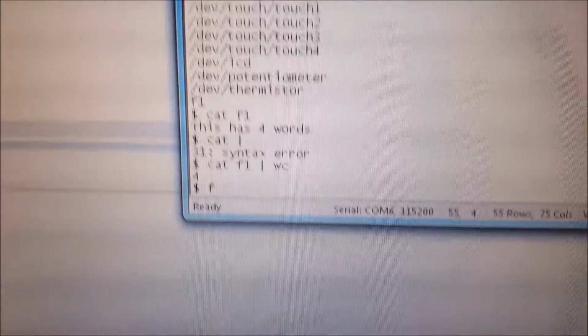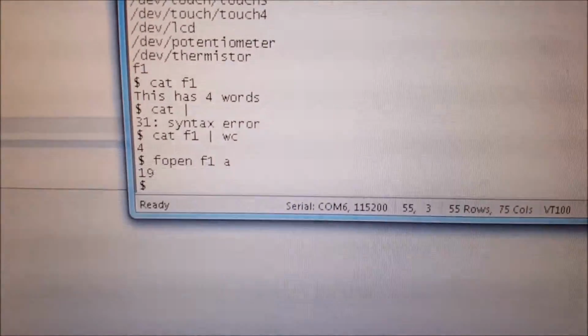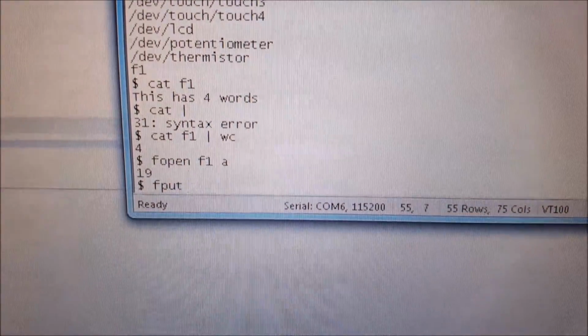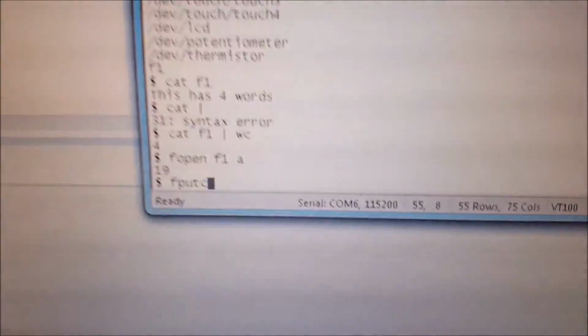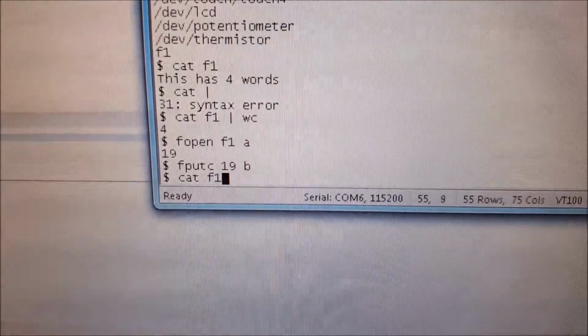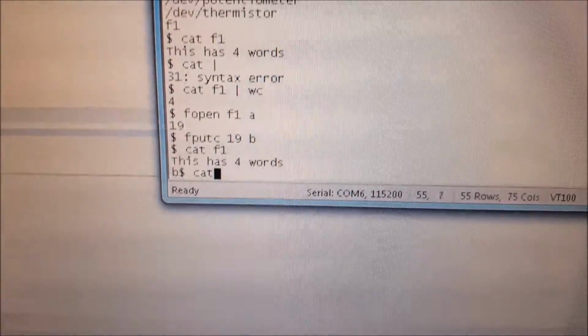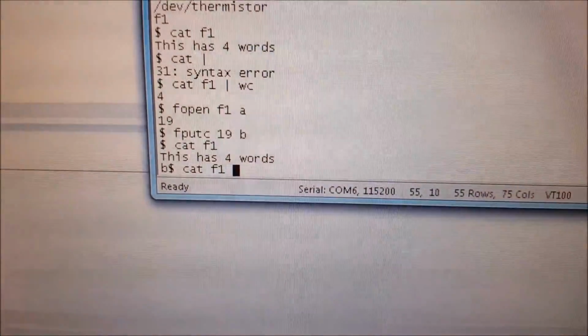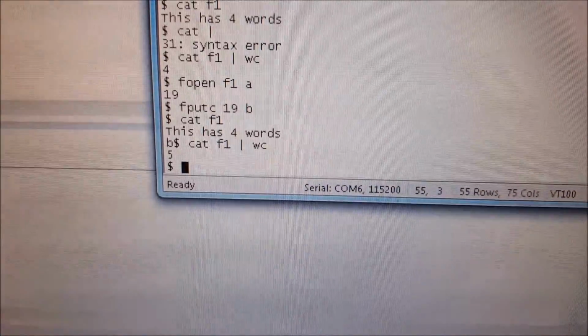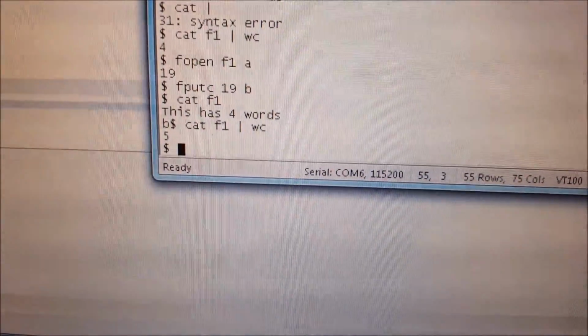Now I want to append F1, so I'm going to open it in append mode, and I'm going to add data to this file. So if I cat F1, notice that the new character has been added. And if I repeat the pipe command, notice that it says now there are 5 words in this file, which is correct.